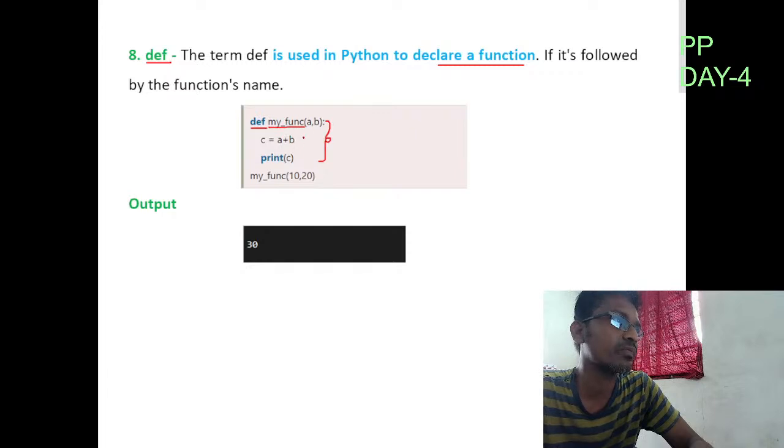For defining a function in Python, you have to use the def keyword, and this is a calling function. So my_function, and I'm passing 10, 20. Then I got the output, c equal to a plus b, so that is 30. So by using the def keyword, you define the function.